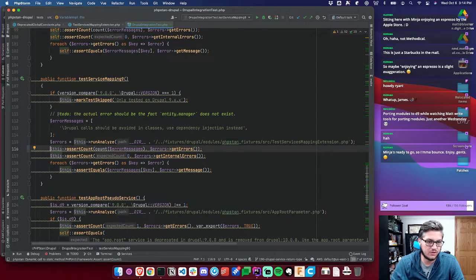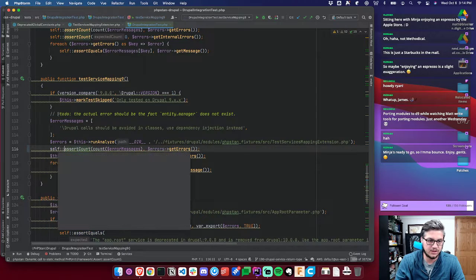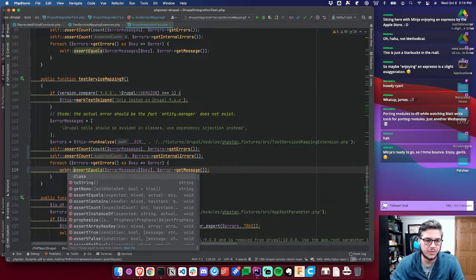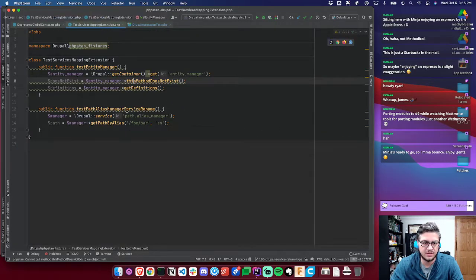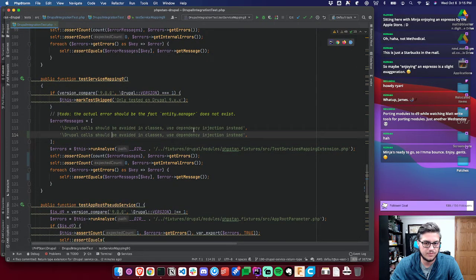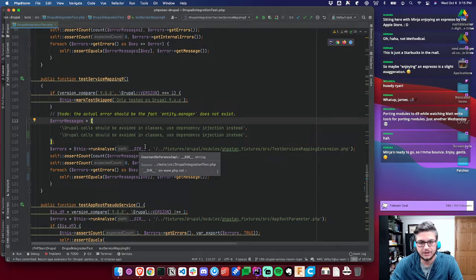Well, that's interesting. It failed on D9. Oh, because I added a second call to Drupal static. That's why it failed.